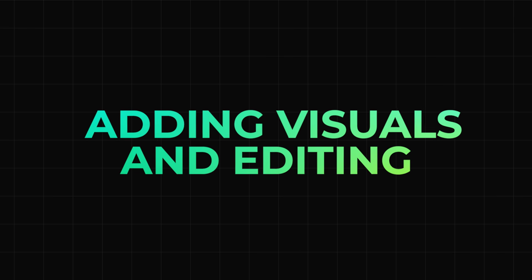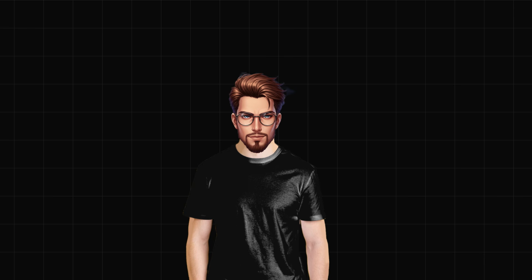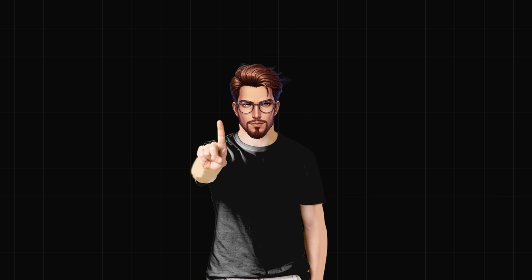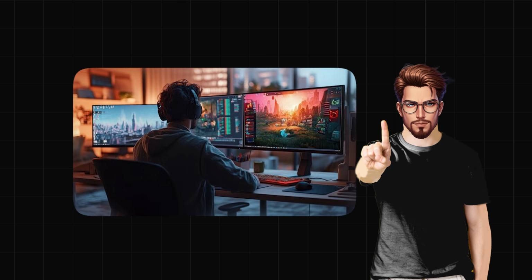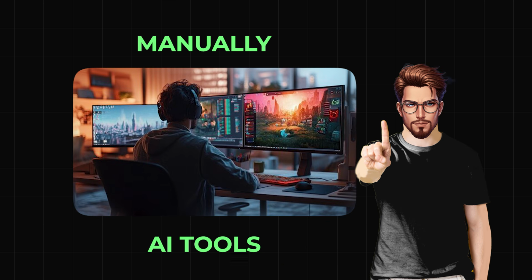Adding visuals and editing. Now it's time to bring your video to life with visuals and editing. Don't worry, you don't need to be a professional editor. There are 2 ways to go about this. Manually, or using AI tools.